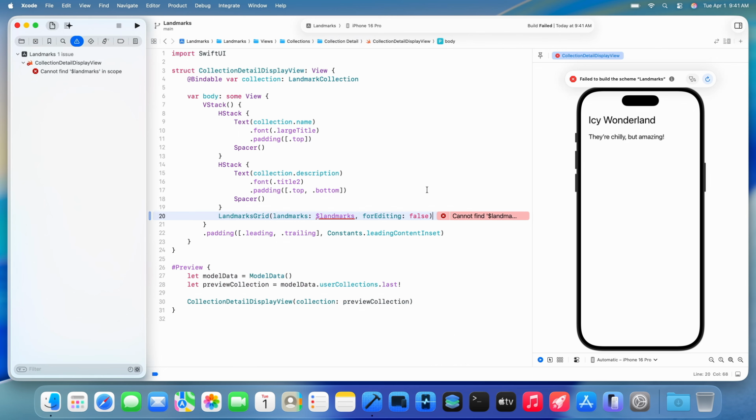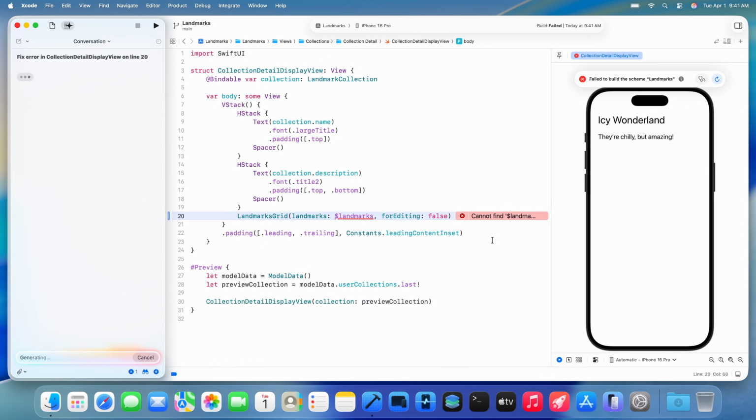Everyone always writes perfect, bug-free code, right? But if something does slip through the cracks, don't worry. I can just click on the issue and choose Generate Fix and get back to building.